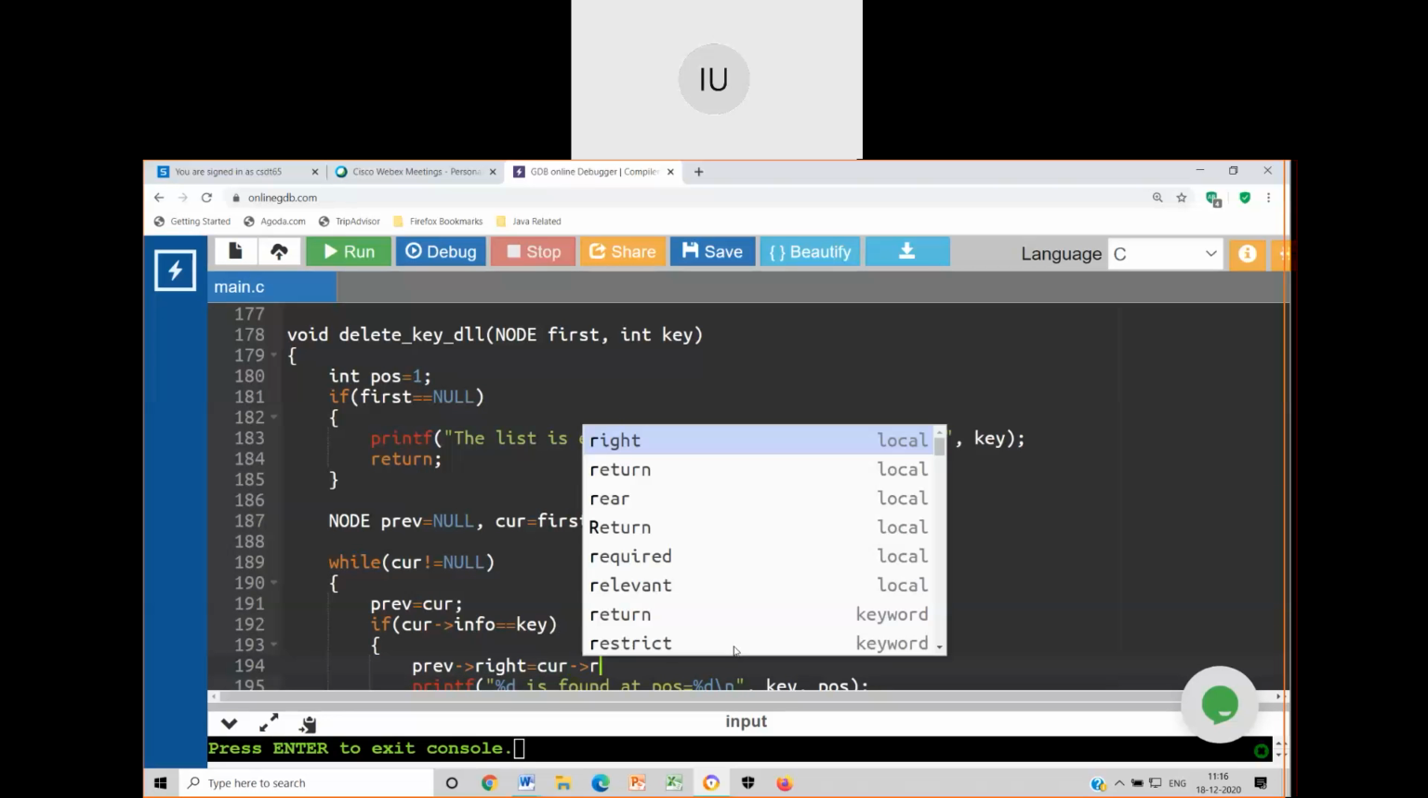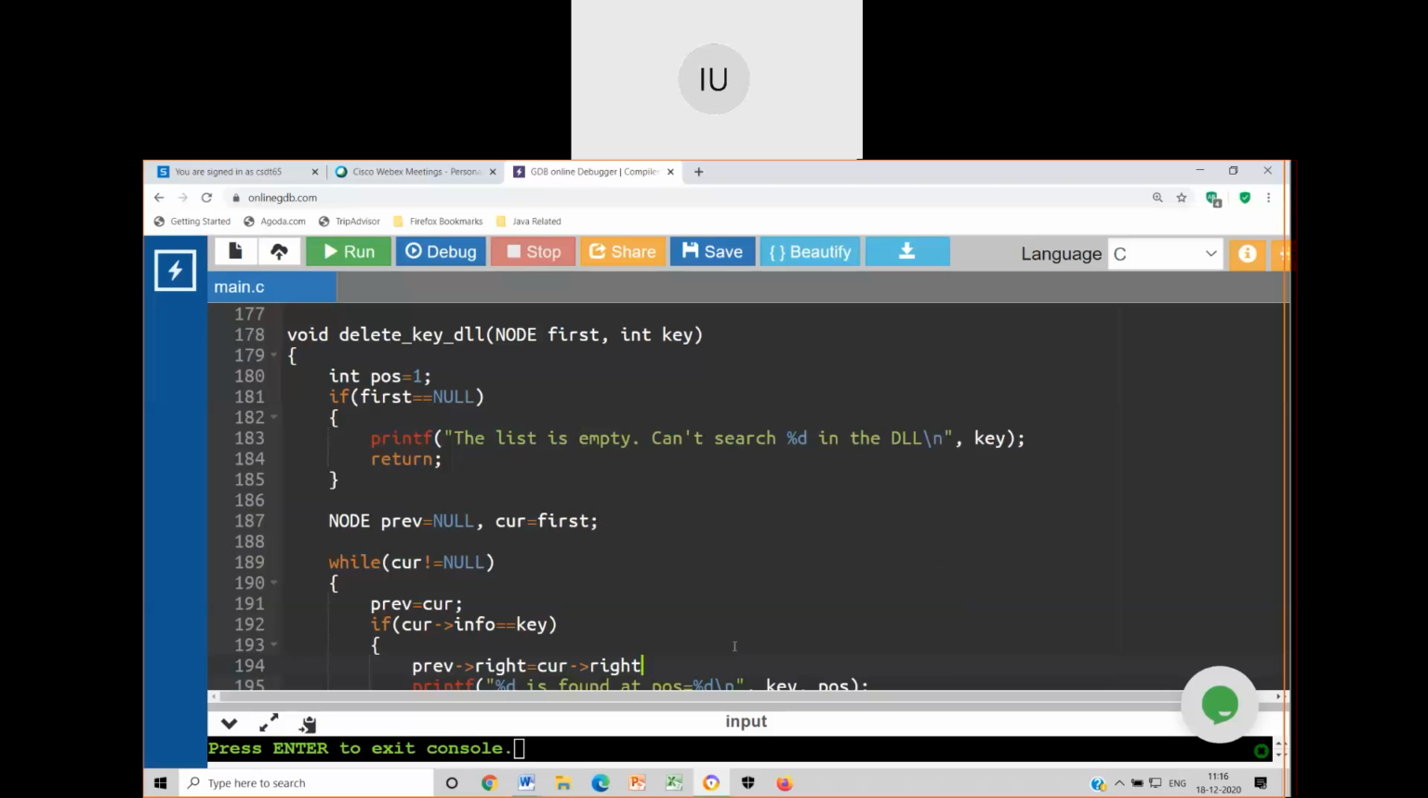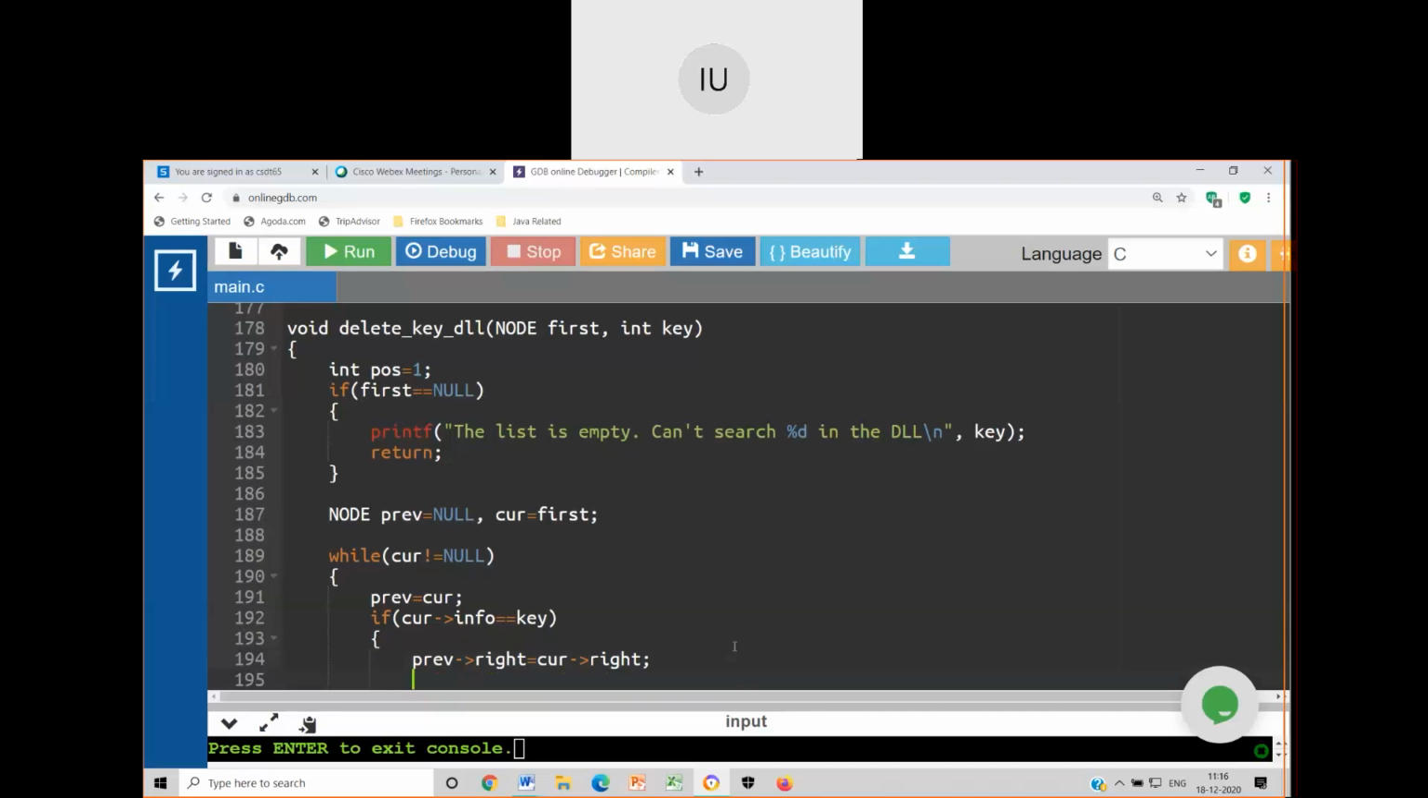Who is this current arrow right? The next node. You just have to imagine like this. Previous is on the first node, current is on the second node, and current arrow right is the third node. So I'm linking right of previous to the third node. So afterwards, I need to link back current's right to the previous.